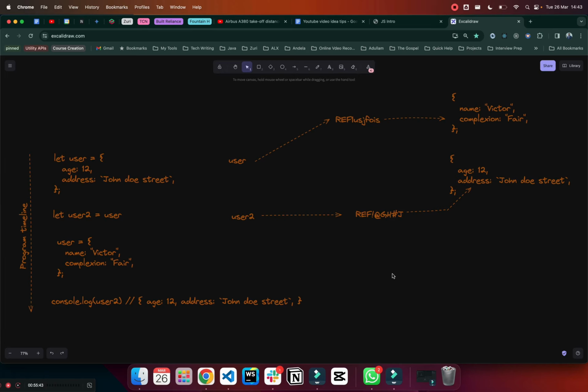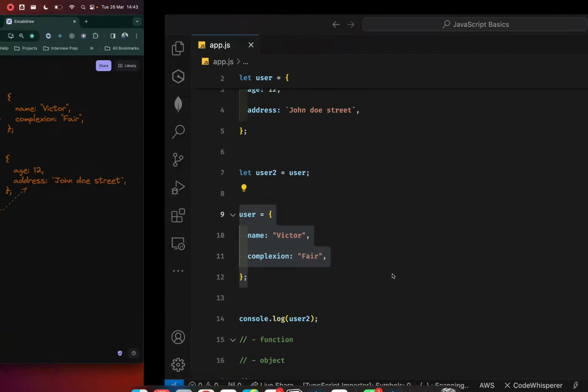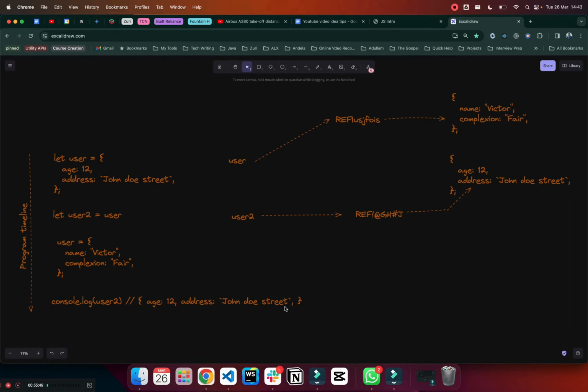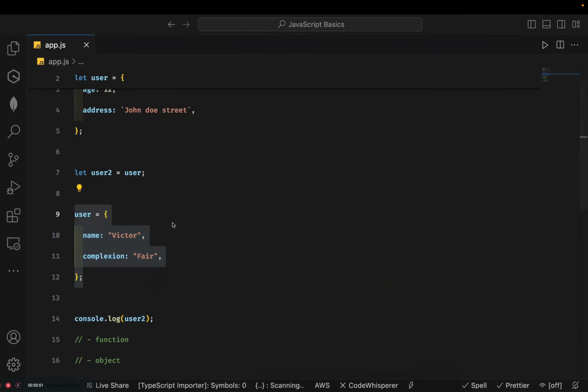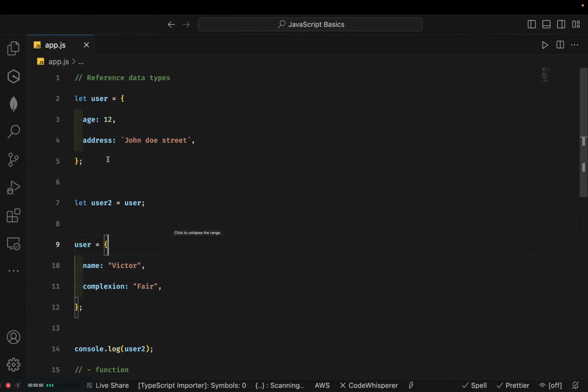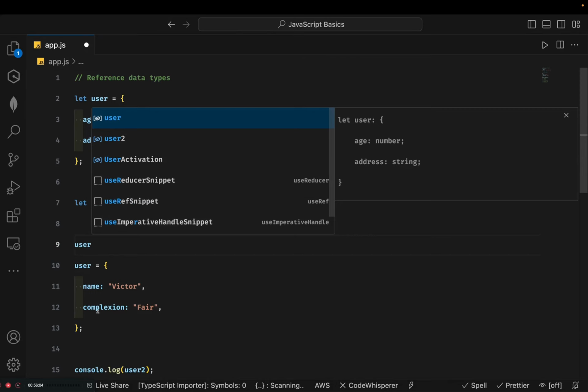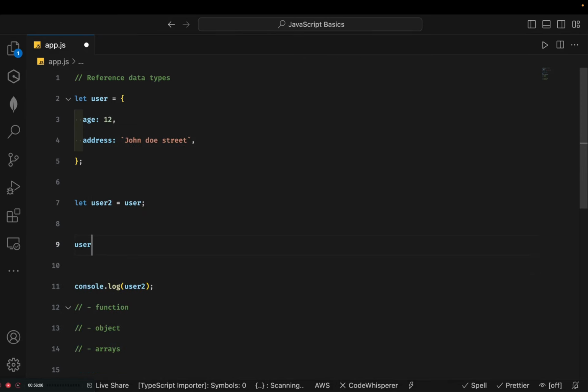Okay, so I'm not done with my explanation of reference types. For reference types, there's something else you need to know. So let's run a piece of code. At this point, we'll say user.age should be equal to 15. What do you think would happen if we print user2?